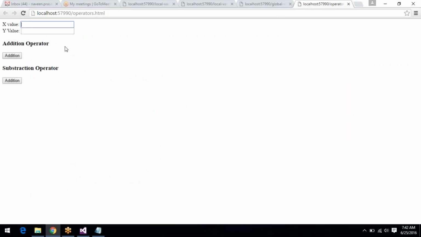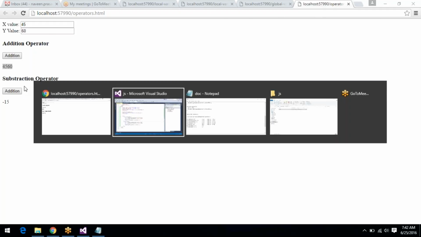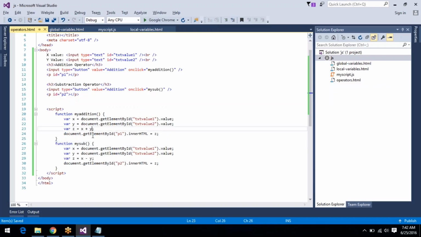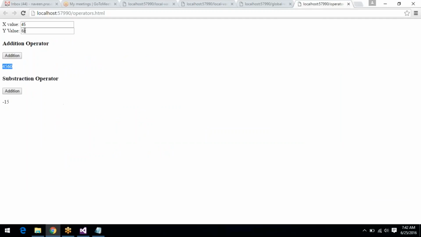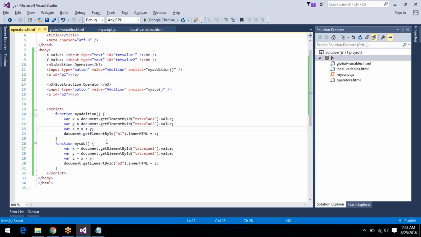So we can pass these two values for multiplication, subtraction and addition. You see here 4460. So this is not the correct answer for addition. For multiplication, okay, this is the correct value, but addition is wrong.